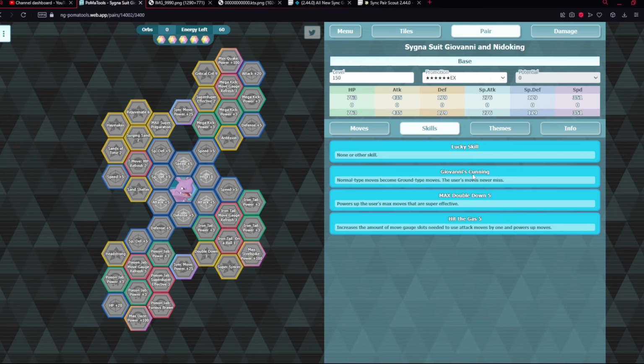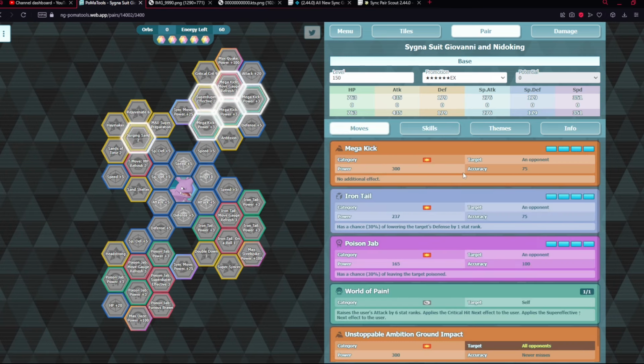Also, he has Giovanni's Cunning, which means moves never miss, and it makes normal moves ground type. That's why Mega Kick is not normal type, obviously.